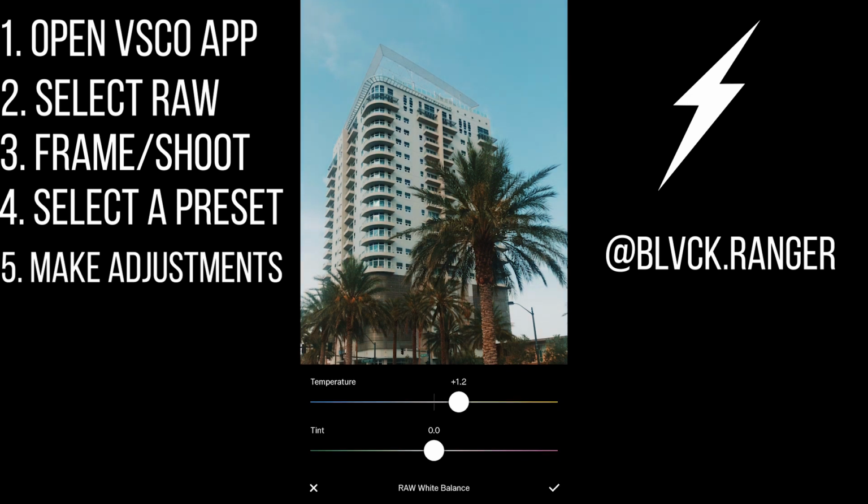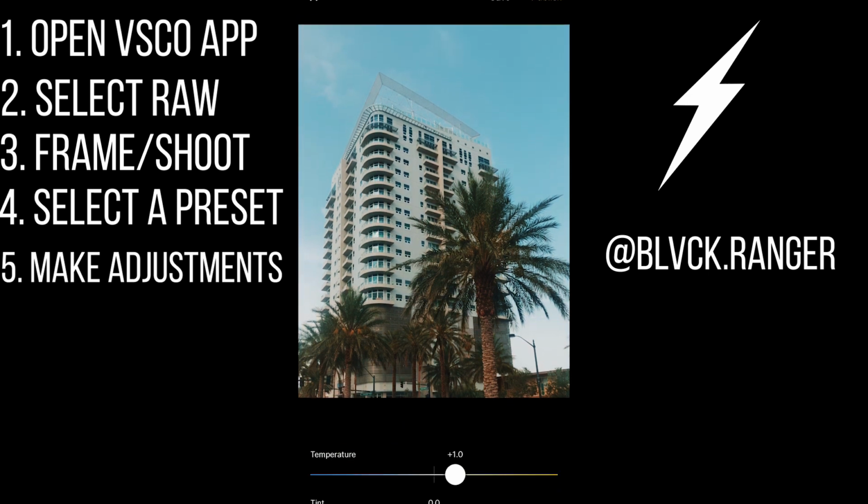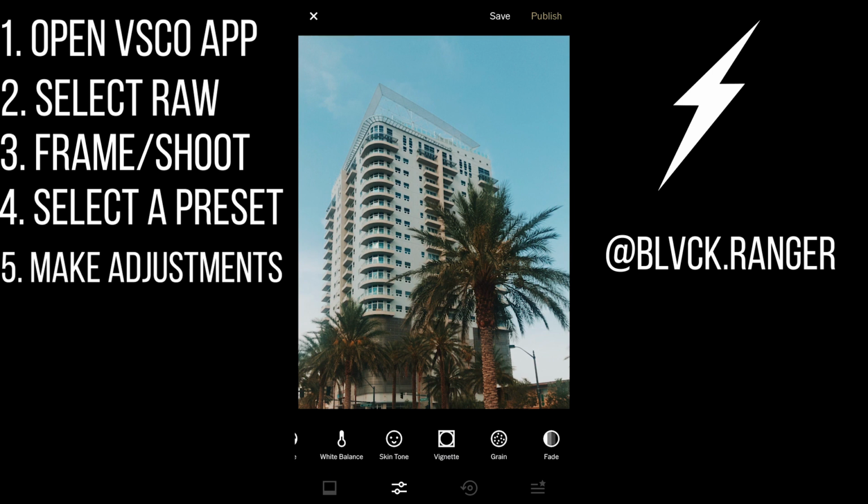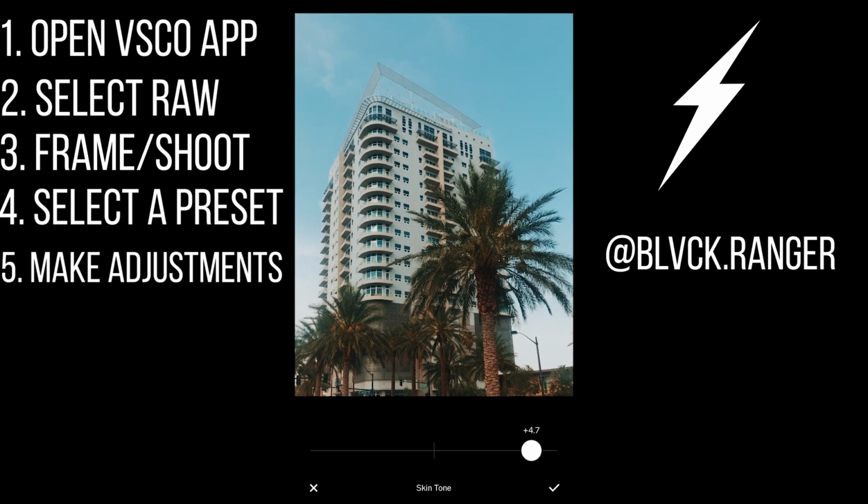With the white balance, it was looking a little bit blue, so I'm going to go ahead and move that slider to the right. And then here, I'm going to the skin tone. This is usually when you're doing portraits. It just changes the skin tone quite a bit, so I'm going to leave that as is.